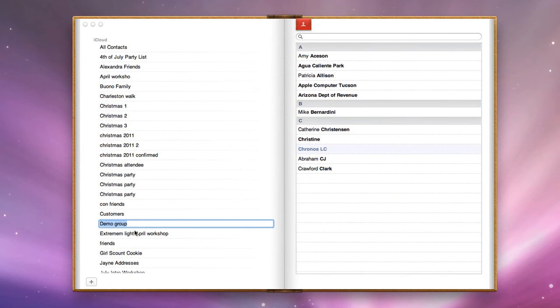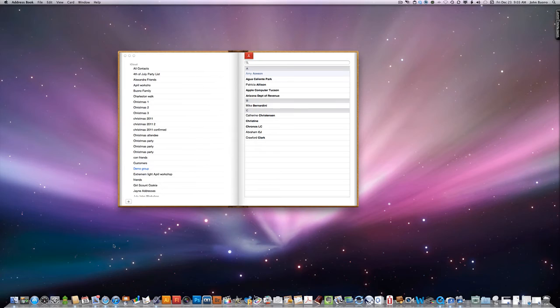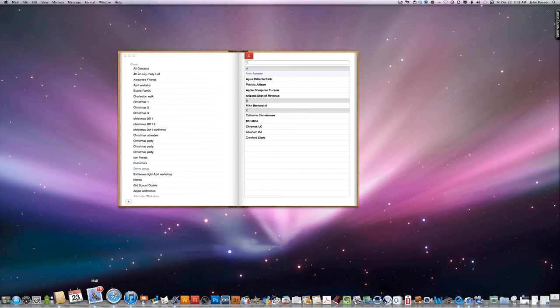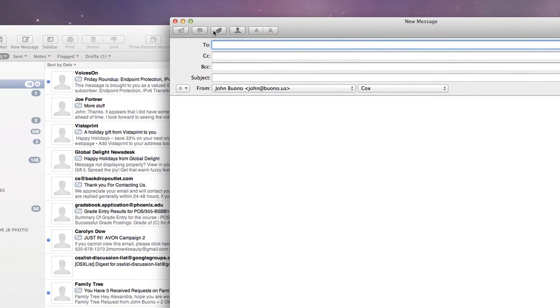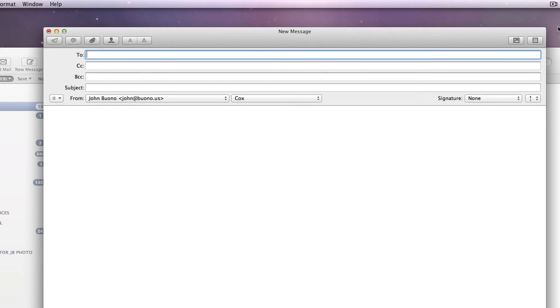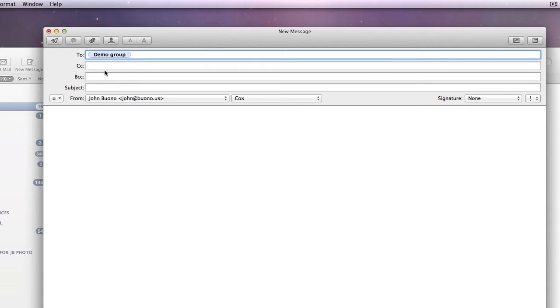Well, let's say I want to mail a message to Demo Group. Okay. To do that, I come in here to mail a new message. Now to send an email message to the group, I type in the first letters. It brings up a drop-down list of things that is found in the address book. I click on Demo Group.